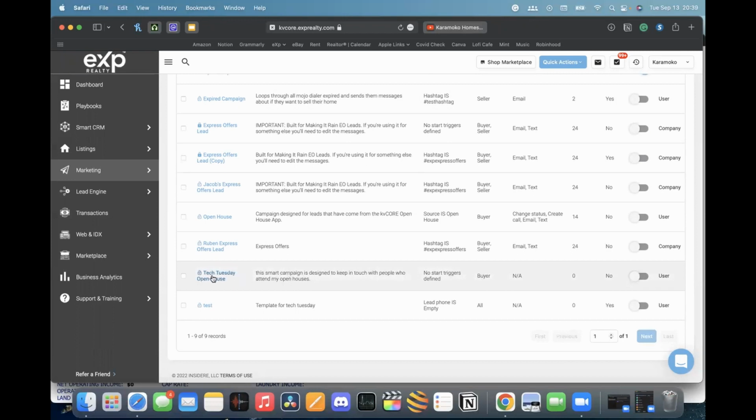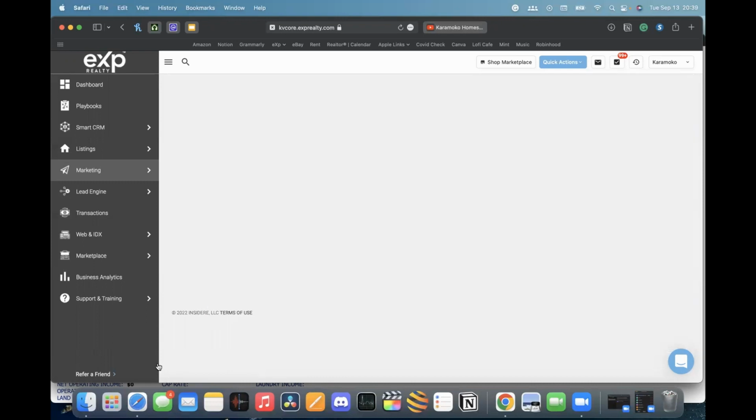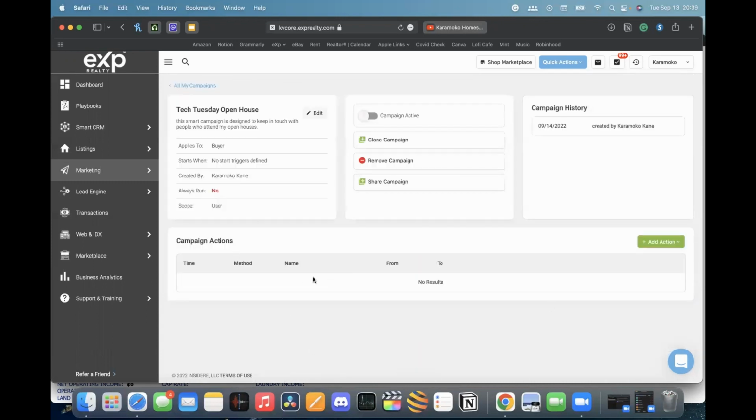So we're going to actually click on our created smart campaign, and it'll take us back to this interface that we've seen before. But now it has nothing because we're making this from scratch. Now, these smart campaigns can be as complicated as you want them to be, or as simple as you want them to be. You can create smart campaigns that keep in touch with people for 10 years if you want, or maybe just for a week, or maybe just for a month.